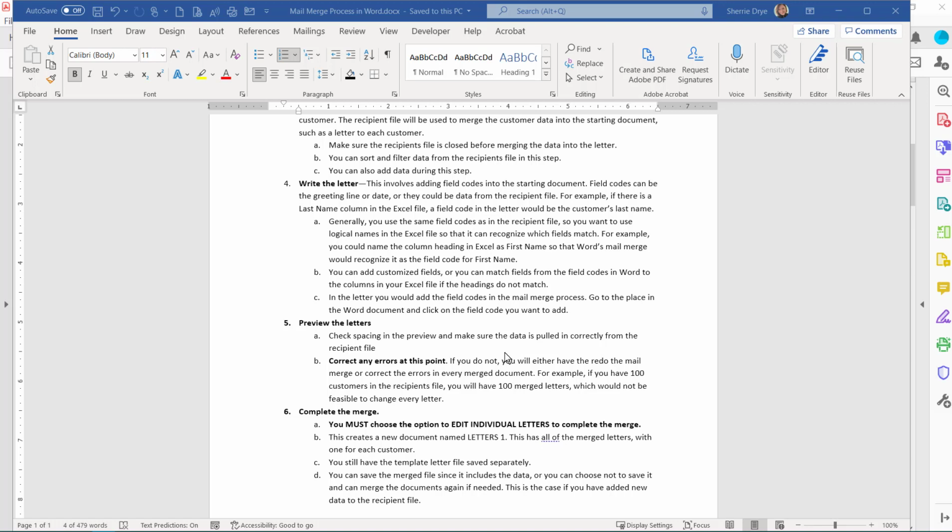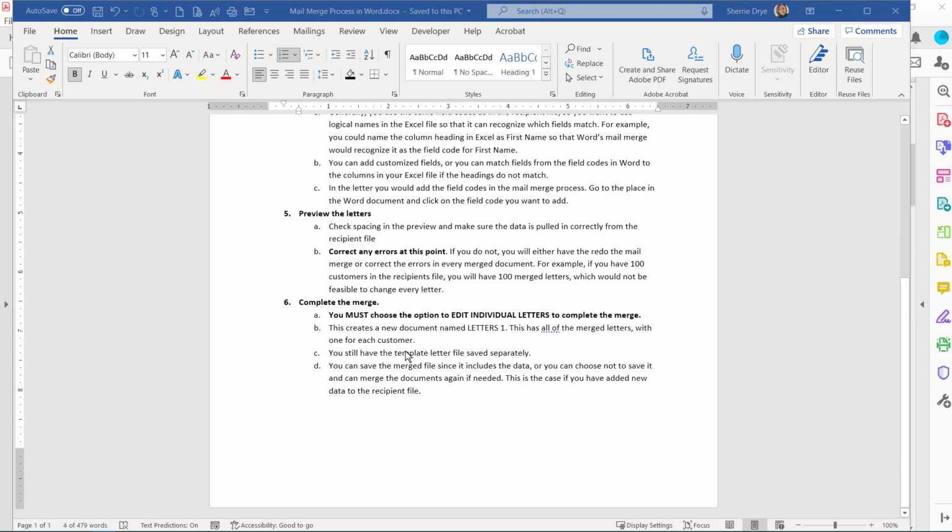So you'll add those field codes into the Word letter, and then you'll go to the place in the Word letter where you want to insert the field code, and then in the mail merge process, you would click on the field code that you would like to add. In previewing the letters, you want to check any spacing to make sure that everything is correct and make edits there as needed. You also want to make sure that the data is pulled in correctly from the recipient file, and just double check that to make sure that everything looks accurate.